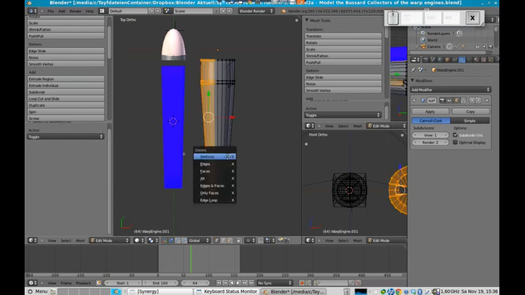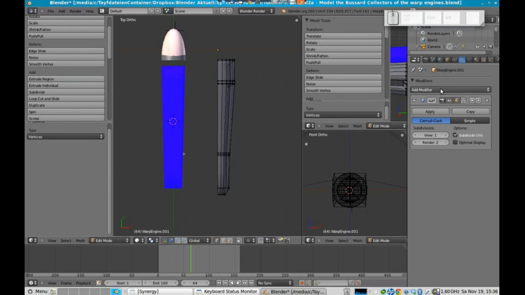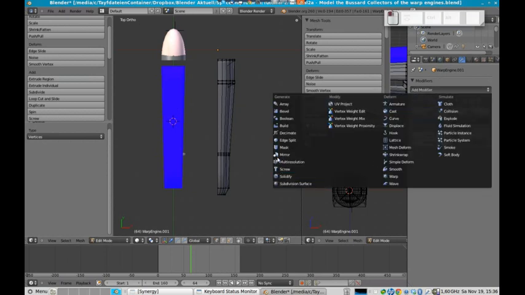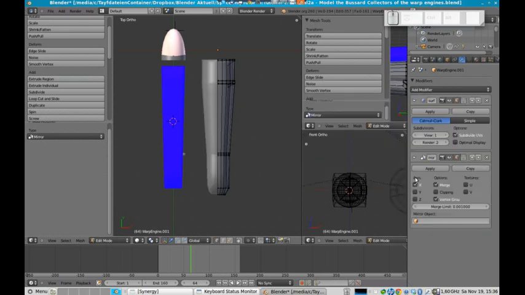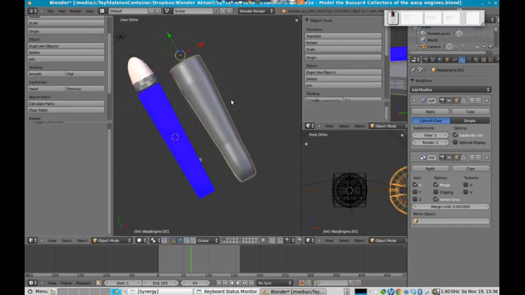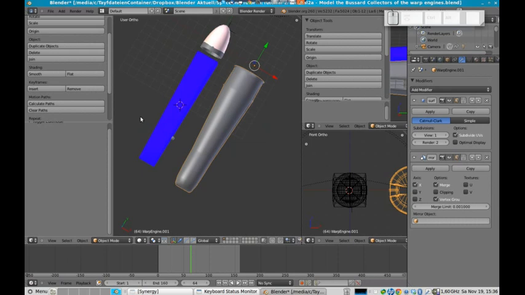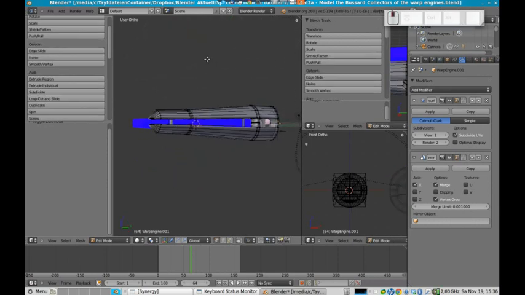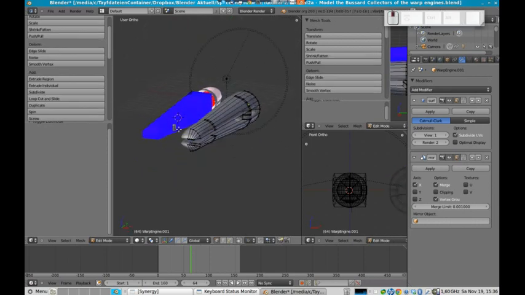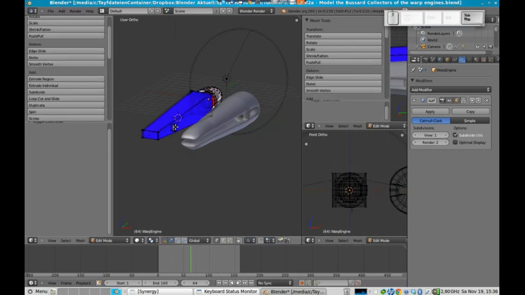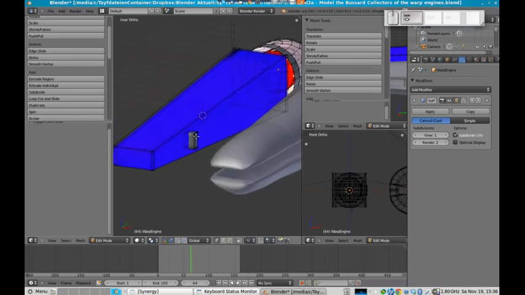So let's see if the mirror modifier is flexible enough to make it in the other direction. Mirror. Oh, it is. Very, very nice. Okay. I didn't copy that. So let's take it and go move it to here.